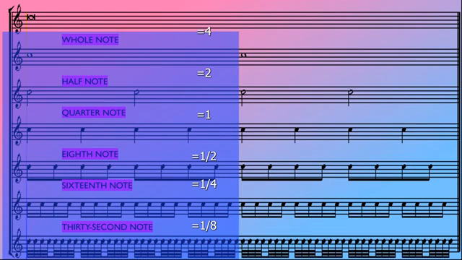2. How many eighth notes are needed to make a quarter note? Also 2. 16th notes, how many do we need to make an eighth note? Just 2. And how many 32nd notes do we need to make a 16th note? Just 2. So most of these are just divisions of each other. Make sure you keep that in mind, but don't get them all confused.